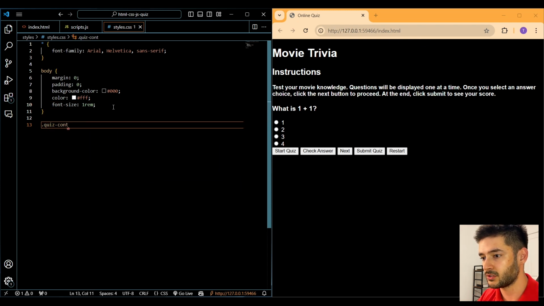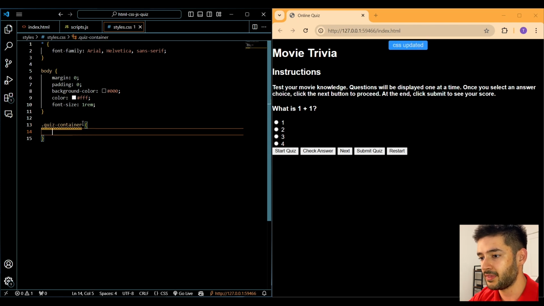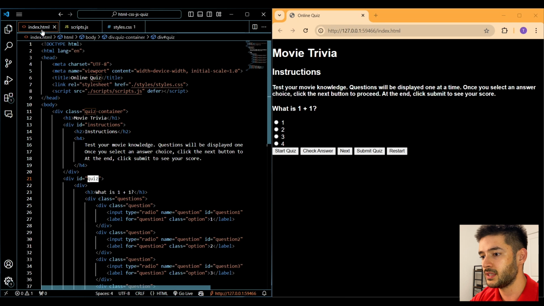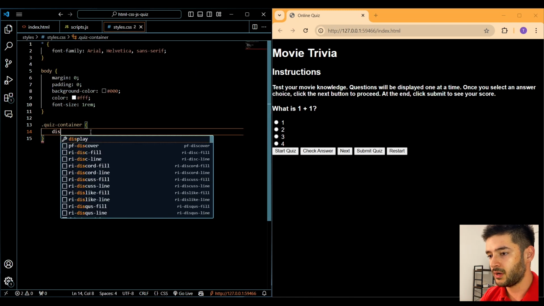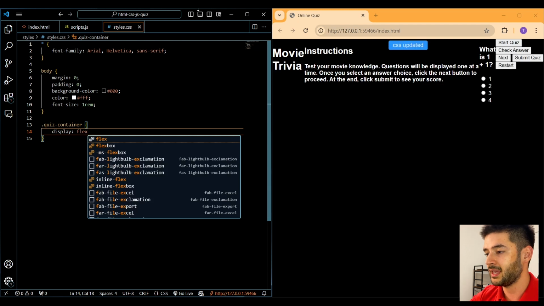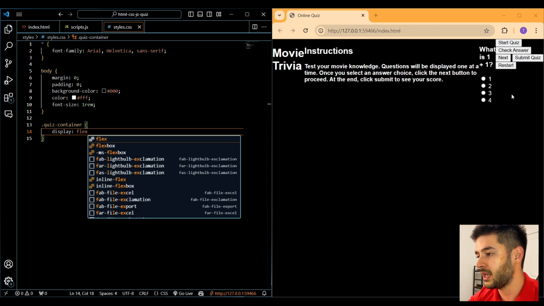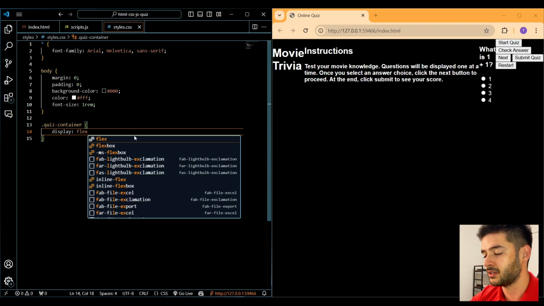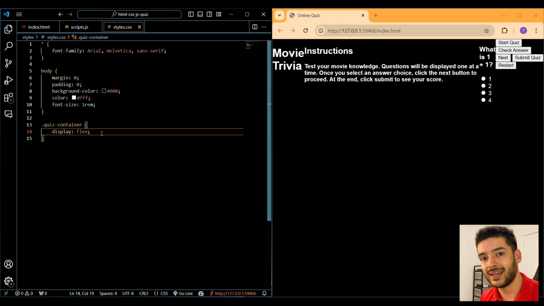Next, I need to start using my class selectors. So what I want to do is target the quiz container. And if you guys don't know what this is, you can go back over here to the index.html and see that I'm directly targeting this div element right here based on its class. And now I need to change the display of this equal to flex, which is going to make everything display in a row-like fashion here. And if you guys want to learn more about flex, I have a video going more in depth into it. I'll leave a link up top and down below.